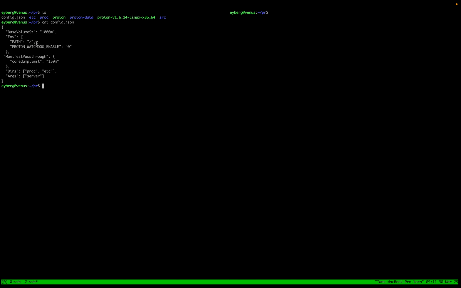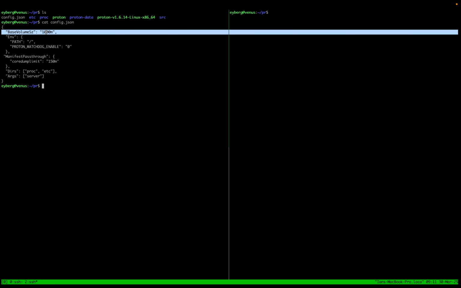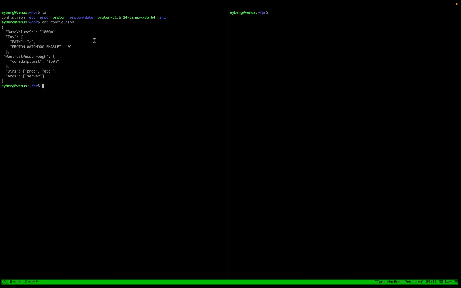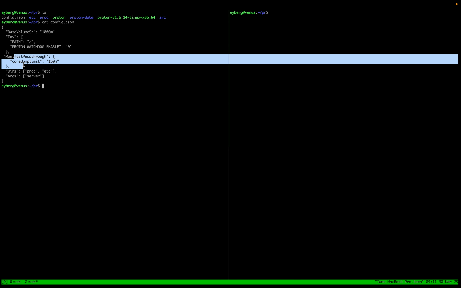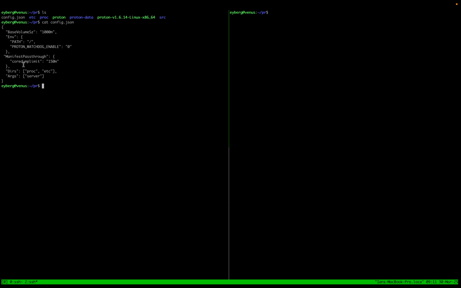And then also this path was being set. You need a minimum base volume size. I just chose a gig. Choose whatever you think is good. You don't need this core dump limit. When I was diving into the rlimit stuff, I thought it was a different rlimit that was getting hit, and that wasn't the case.